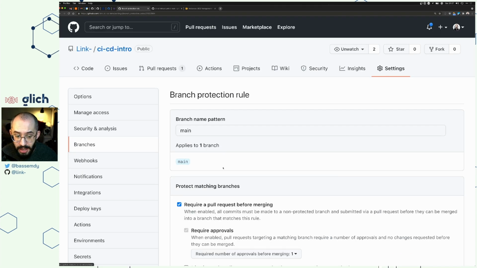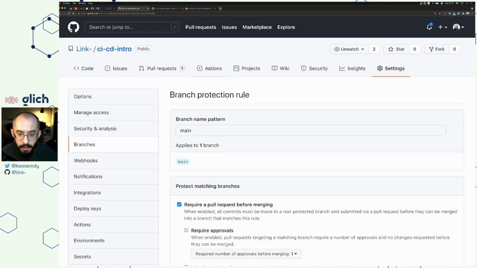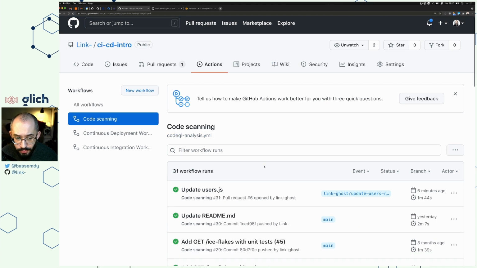Now, once you have branch protection set up, I think the rest is pretty clear. If we go back to the Actions tab, I want to show you the code scanning part. Code scanning is part of something we call GitHub Advanced Security.